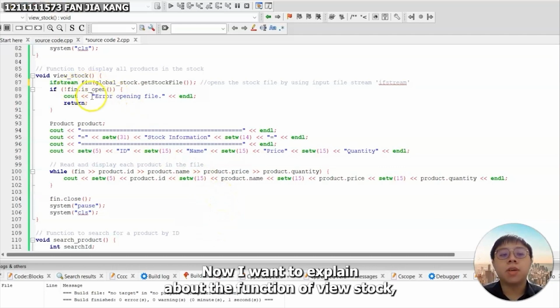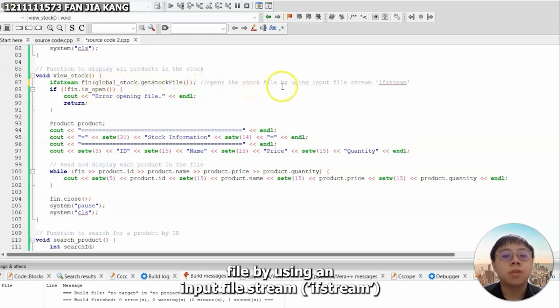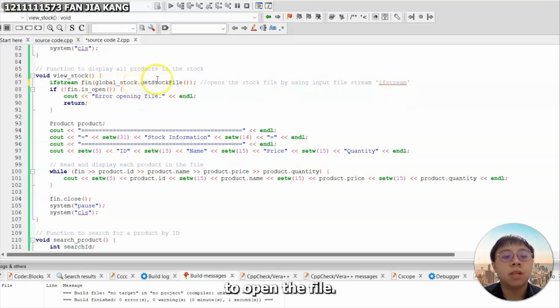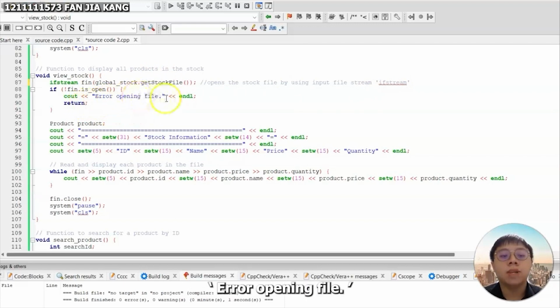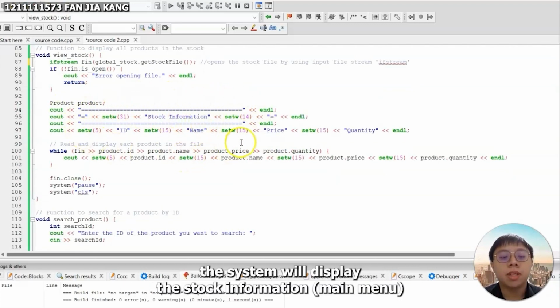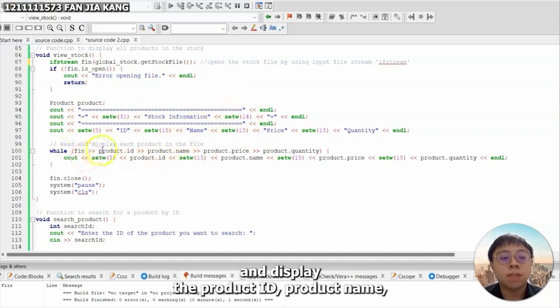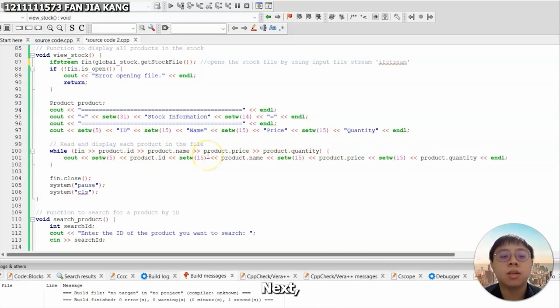Now I will explain about the functions of view stock, edit product, and search product. View stock is the function to display all the products in the stock. First, open the stock file by using input file stream, ifstream, to open the file. If the file cannot open, we display the message error opening file. After opening the file, the system will display the logo of stock information and display the product ID, product name, product price, and product quantity in the file.